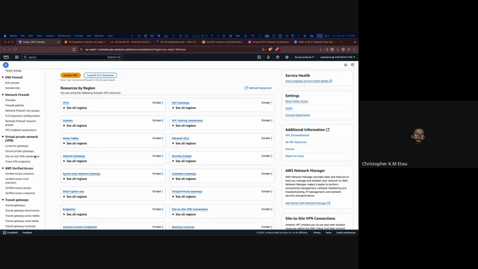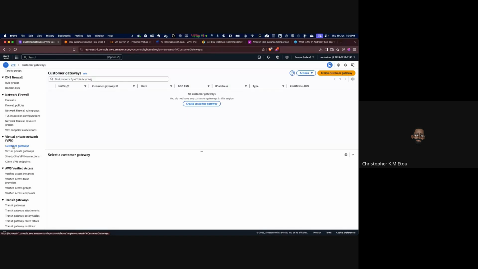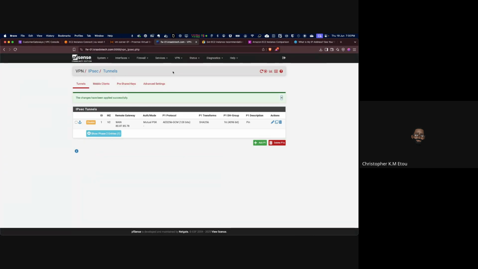The first thing we're going to do is define the customer gateway. The customer gateway means the IP address of the other end, which is your on-prem gateway. Now, for these projects, we are using pfSense. That's what I use for most of my firewalls. And what we're going to do is define the IPSec tunnel from the pfSense perspective to connect to AWS.